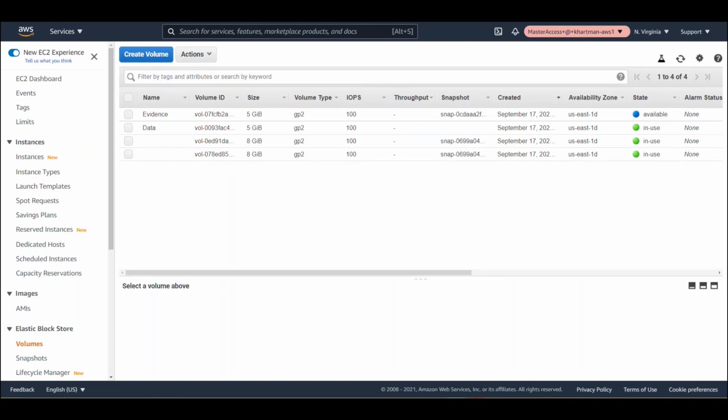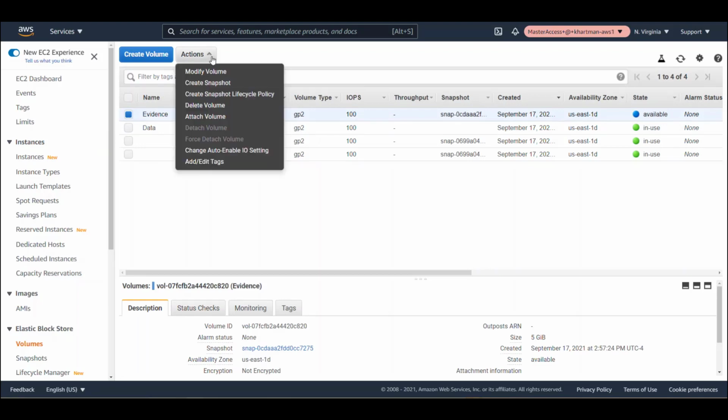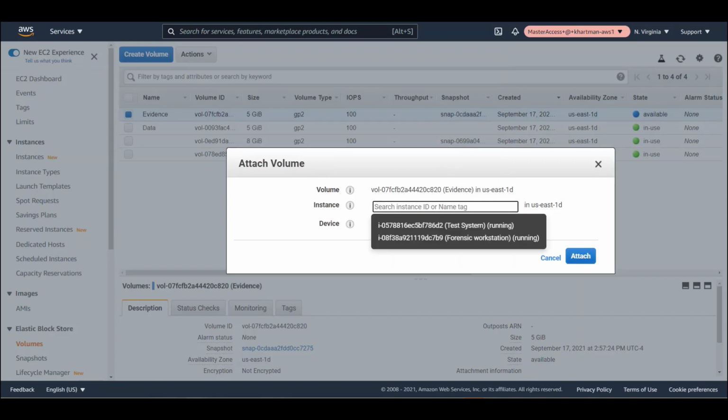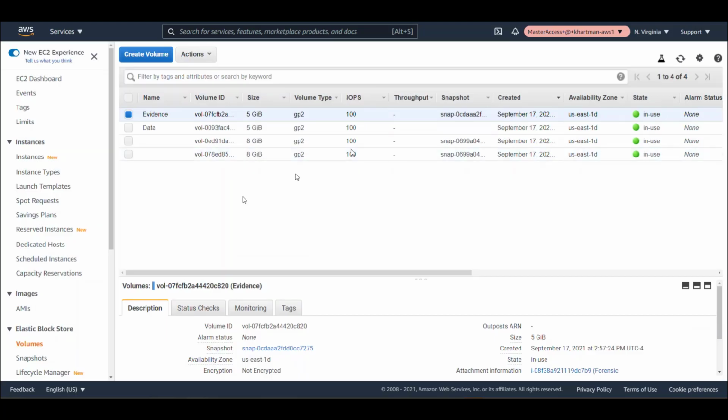The process of attaching the evidence volume to the forensic workstation is similar to the process we followed to attach the data volume to the test system. Select the evidence volume and then choose the Attach Volume option from the Actions drop-down field. A form will pop up and select the forensic workstation as the instance to attach the volume to. Leave the other defaults and click the blue Attach button.